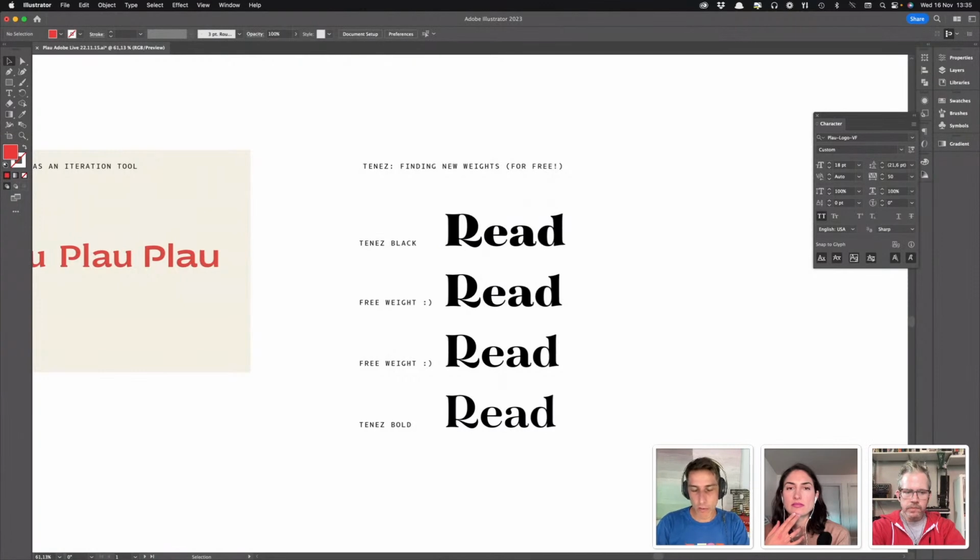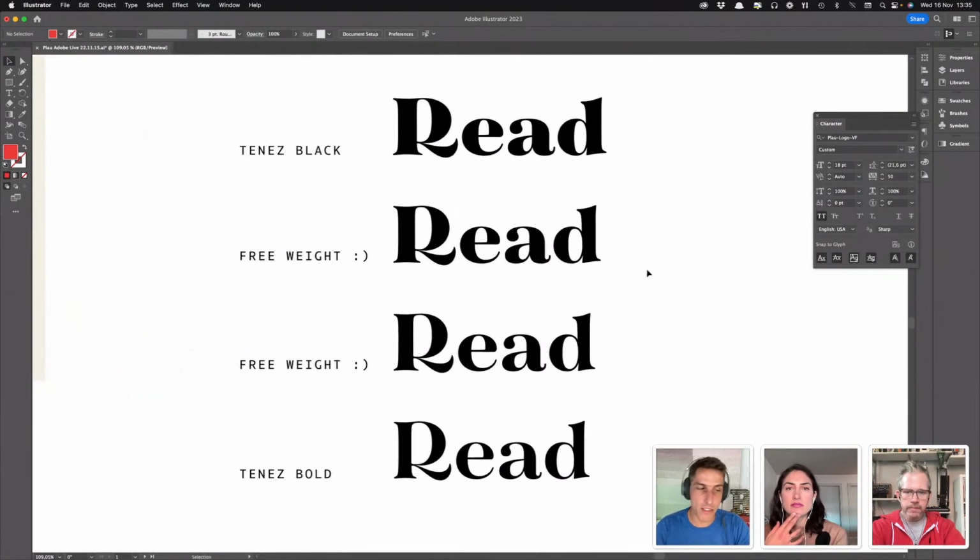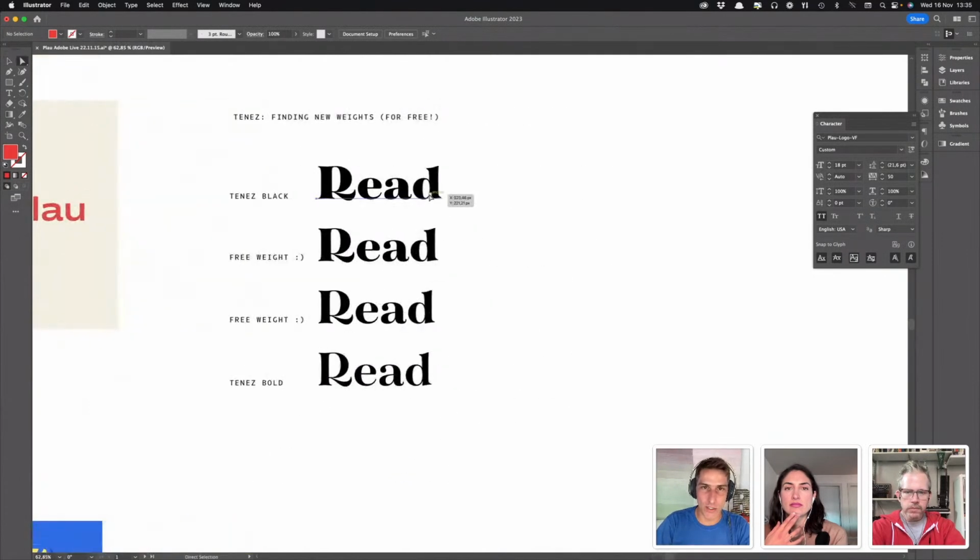So I grabbed one of our typefaces from the library at Adobe Fonts called Tennis. Tennis is this amazing serif that might be on the Windsor kind of trend. And I designed two new weights, two new free weights, just by using the blend tool. And I'll do it again so you can see.